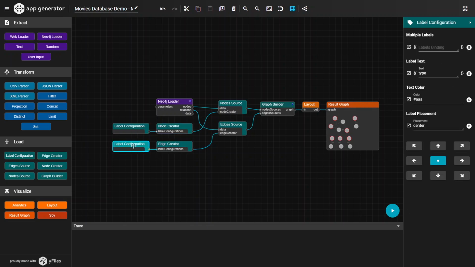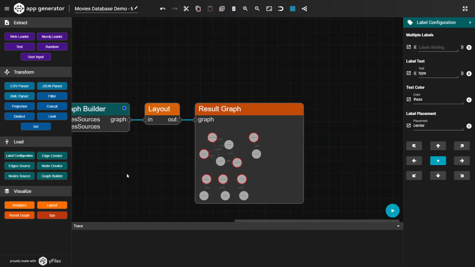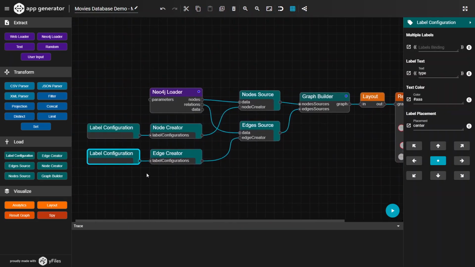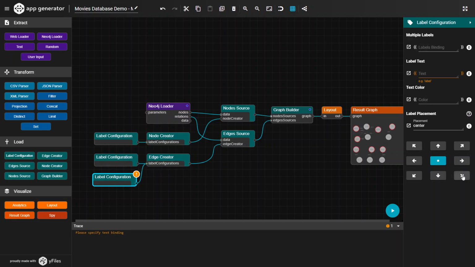The same for the labels, where in this case I'm showing the type of the relationship. So type is an obvious choice. I can add any number of labels to nodes or edges, as you can see by the plus sign. So I could add multiple labels showing different properties, and that works by just adding another label configuration to the edge creator, and maybe specifying a different placement for the labels.